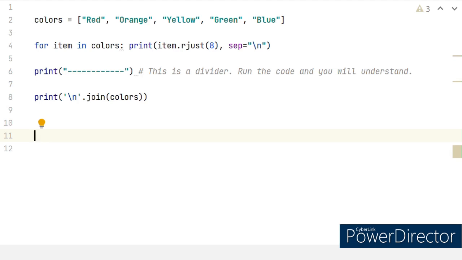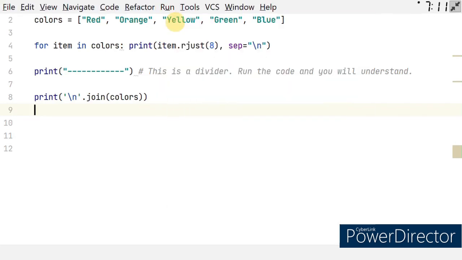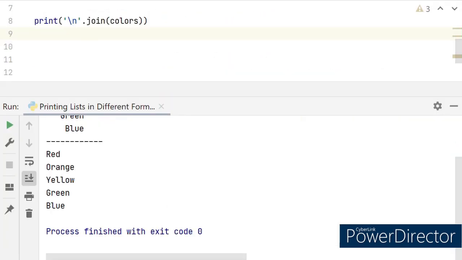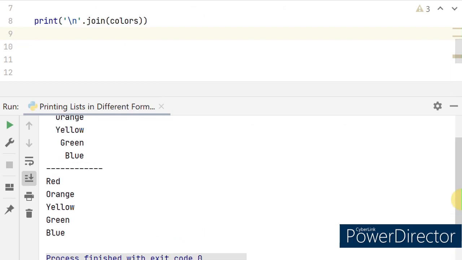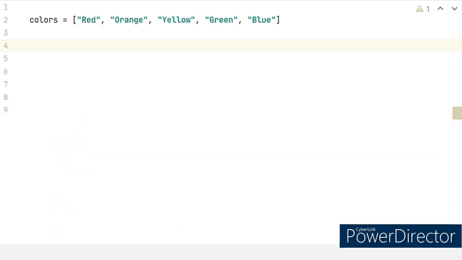The second statement uses the join method to join the newline character with each member of colors. Let's run the code. As you see, the results of the two statements are the same. Just follow along with me, then I will explain everything.